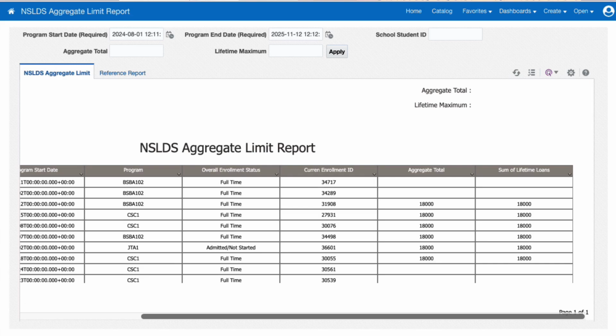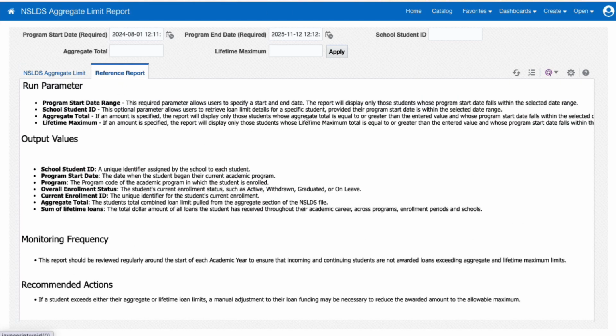As with all new product reports, we have also introduced a reference tab. This tab reviews the run parameters and defines the output values. We have also included a recommended monitoring frequency as well as recommended actions.